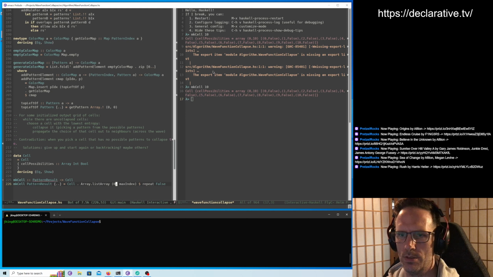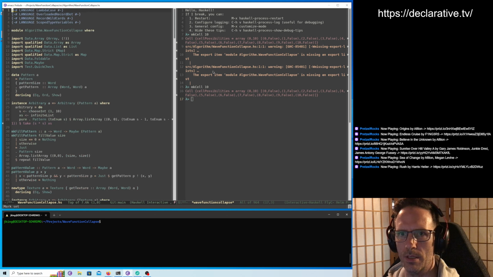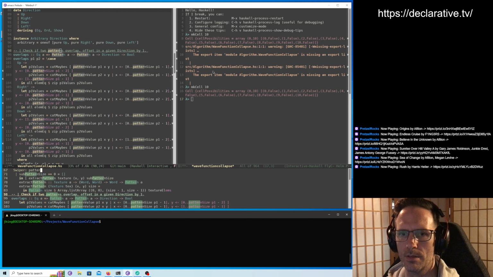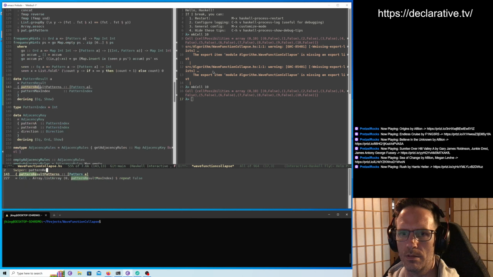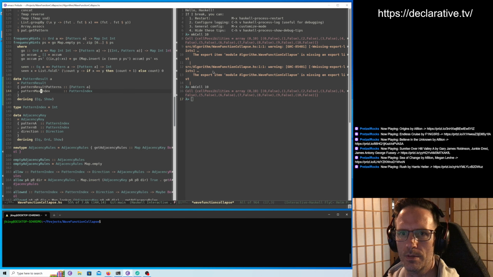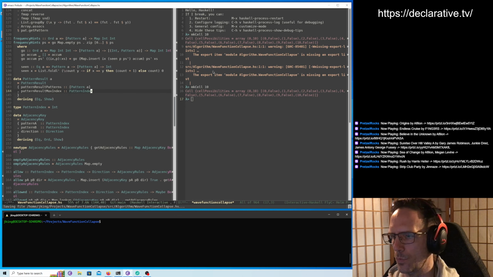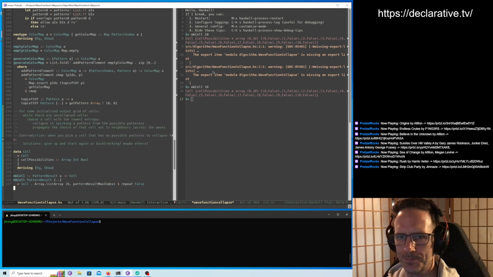Use overloaded records. You destructure that pattern result structure and pattern result max index. There needs to be a value here. Let's pull this over to the left. And what did I call it? Pattern max index, oops. I want to call it result max index just to be consistent. There we go. Okay, so we pull that in like that.